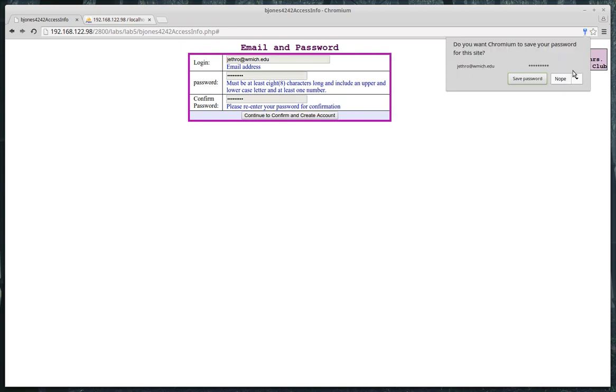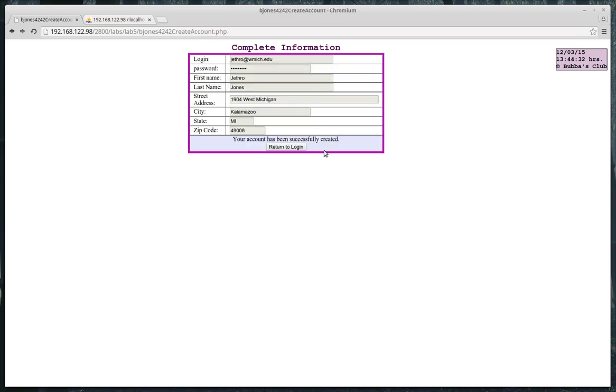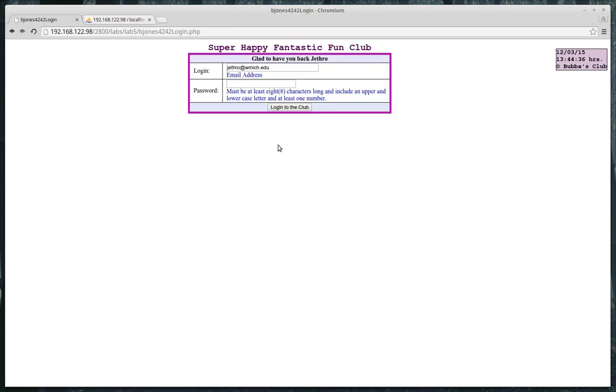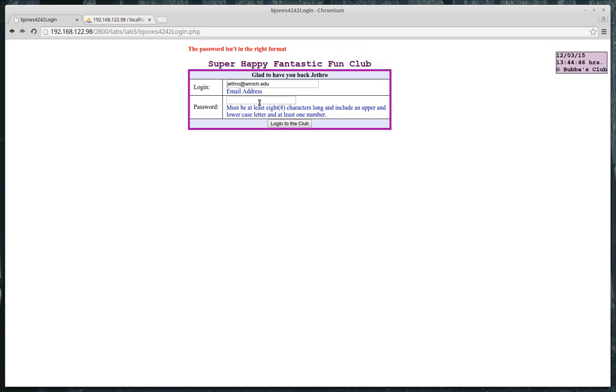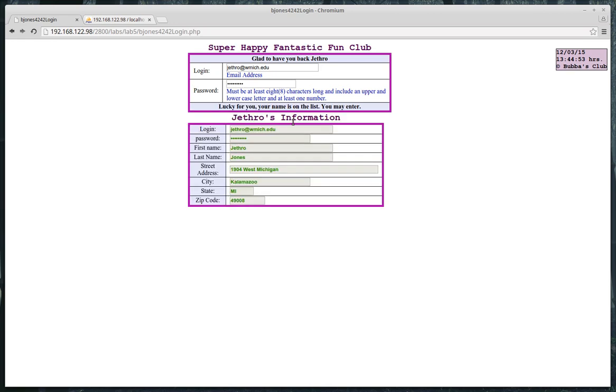Chromium wants to save the password. I say no, not yet. Right now when I hit this confirm to create account, this is actually what I'm going to write to the database. I've collected everything, kept it with sessions, and so on. So I'm going to hit that, and it says, okay, you did it. It's actually there. We return to the login, and look at this. It remembered me, Jethro, and has my actual email filled out as well. That's great. Let me enter the password. I'll enter it wrong first. Okay, the password isn't in the right format. Alright, fine. And there we go. It's entered correct, and it does show my information.